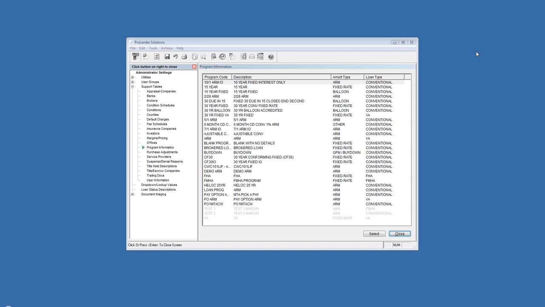In this section, we're going to start off in the support tables. The first support table that we're going to look at is the program information. This is where you're going to include all of the programs that your company is going to offer. To add a program to the list, you'll go to Actions and Insert New Record.